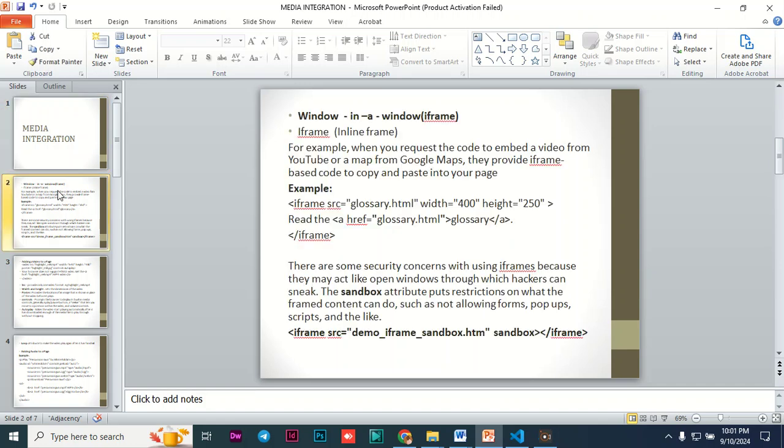An iframe basically is a window in a window. An iframe basically means a window in a window, and iframe in full means inline frame. For example, if you want to have the code to embed a video from YouTube or a Google Map into your website, you are required to have an iframe.